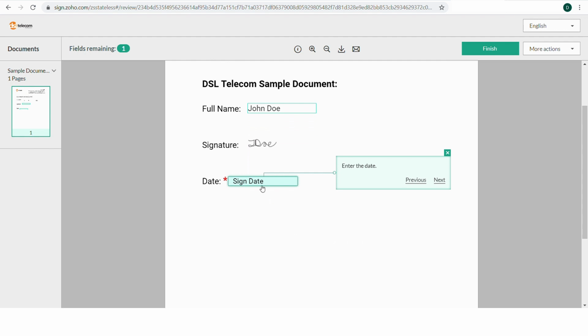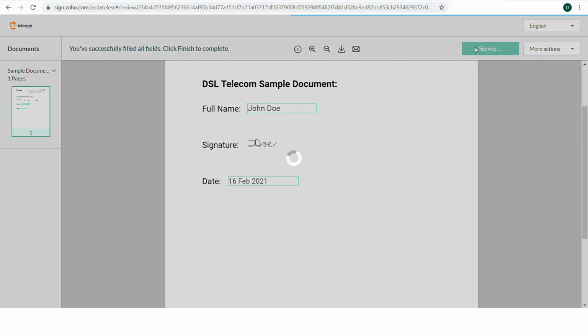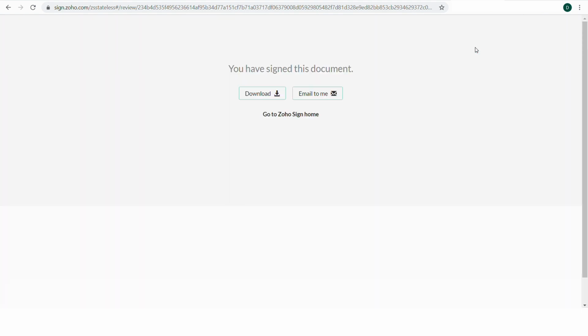After completing all the fields, select the button in the top right-hand corner saying Finish. Your electronic document has now been completed and will automatically be emailed to DSL Telecom's team member. You are also able to download or email the document to yourself for reference purposes.